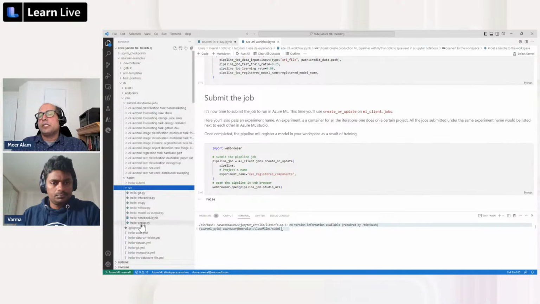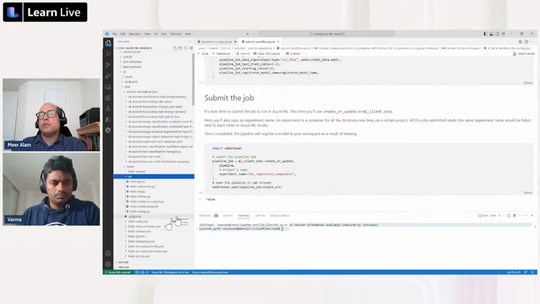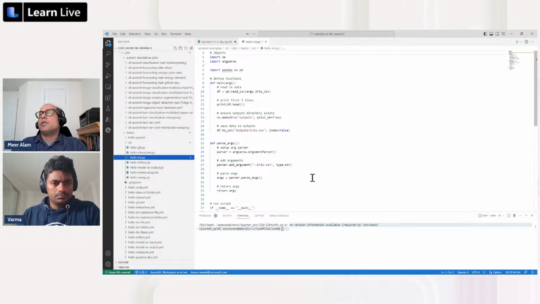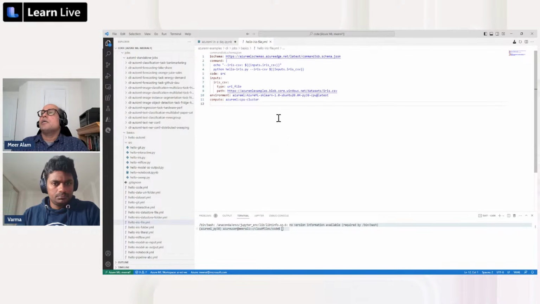Source. Like in this case, if you look at hello.iris, let's look at that particular machine learning code that I have. I have the script created. Now I also have the YAML file, hello.iris YAML file, created that defines the job that I'm going to run. So I'm defining the job that I want to run.